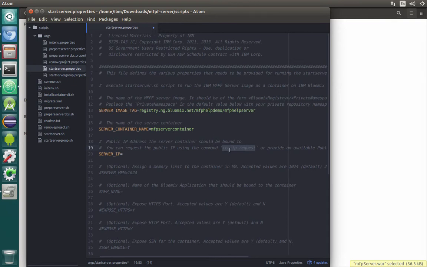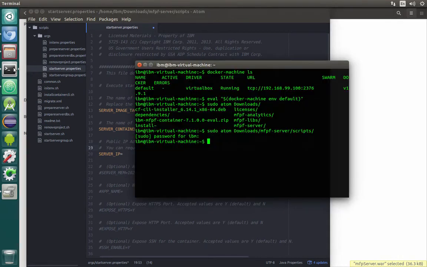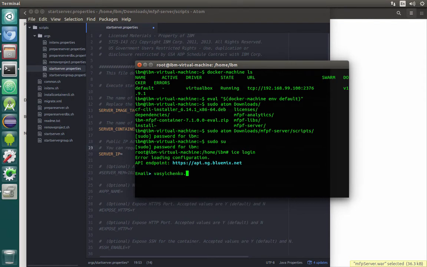In order to do that, we actually need to log in first. So let's open a terminal and use the ice login command. Let's try to do it under the root user. Let's type sudo su to log in as root, and then basically ice login. You need again to provide your credentials.